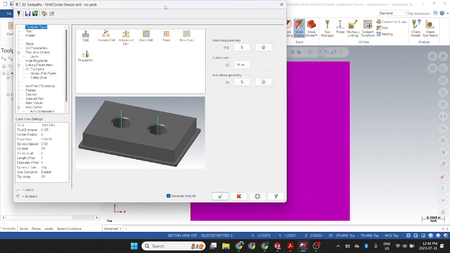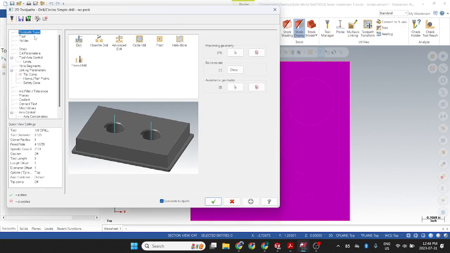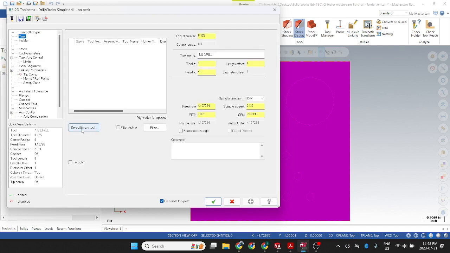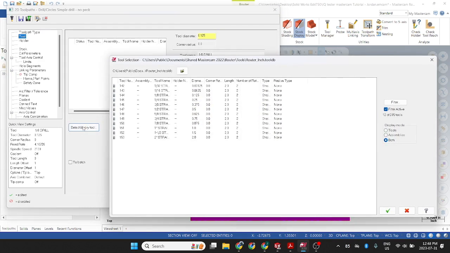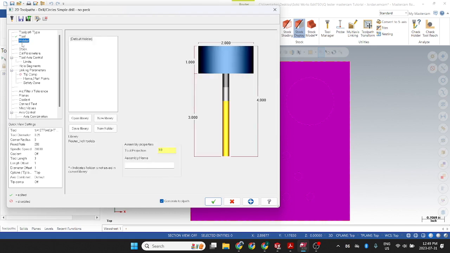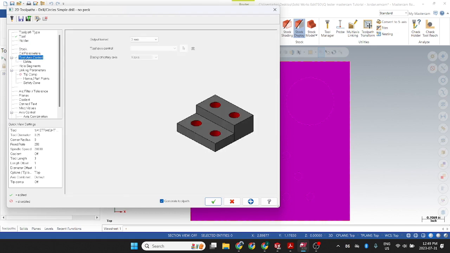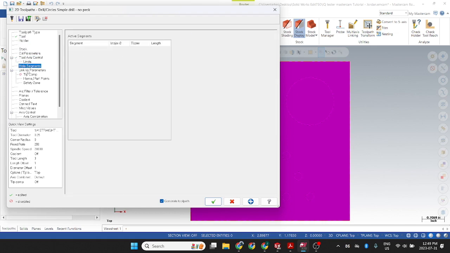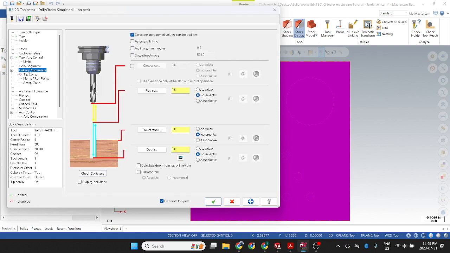And now we're actually choosing the parameters of this cut. So our tool path type is drill. Our tool, so this is the actual bit we're going to use. So we're going to select the library tool, and we're going to use a 1/4 inch straight bit. The next thing we need to do is we need to move on down. We don't need to touch any of this. Next thing we're going to do is linking parameters. So we're going to change everything to absolute.